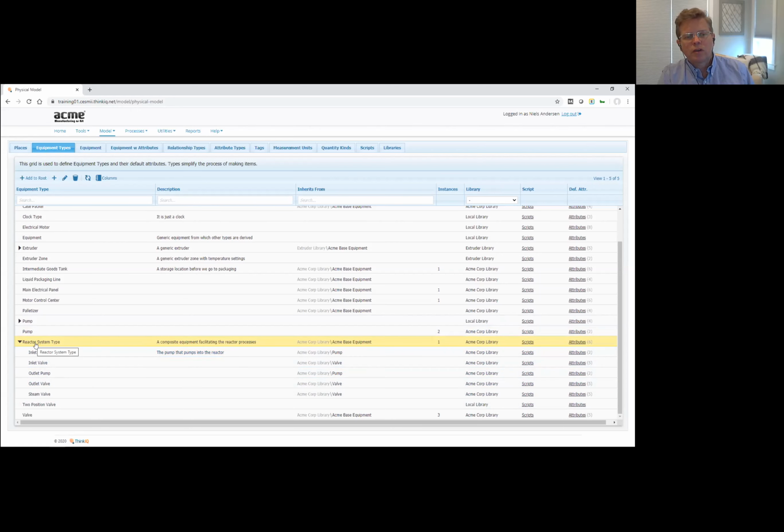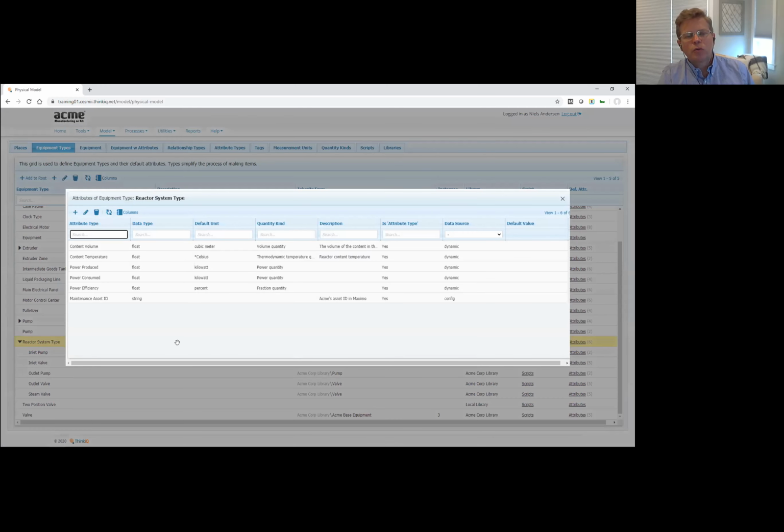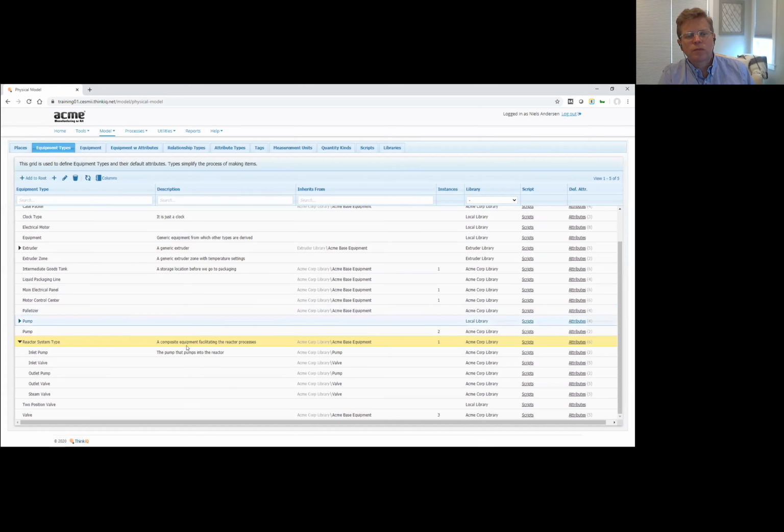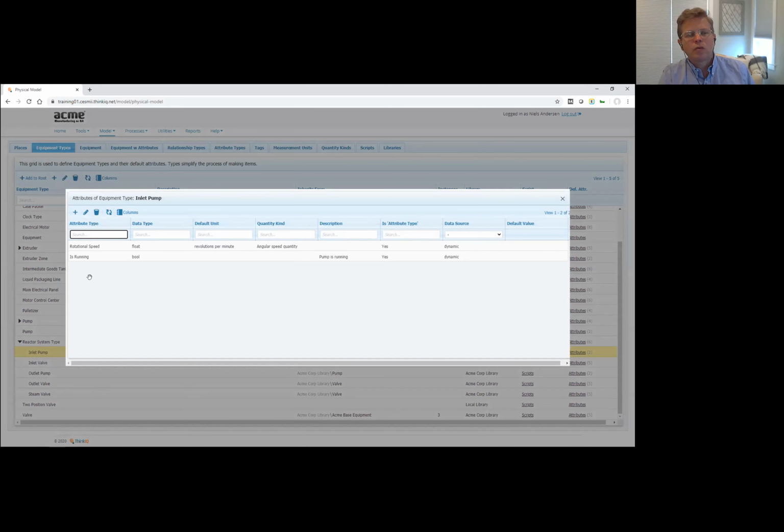You will see here on the reactor system type, we also have attributes. And on the attributes, there are a number of attributes that are inherited. There are also attributes from the Acme base type, but there are things such as content volume and content temperature that are specific to our reactor system type. And you will see the same thing also if I take the inlet pump, that there are, in this case, a rotational speed and an is running state for the inlet pump.